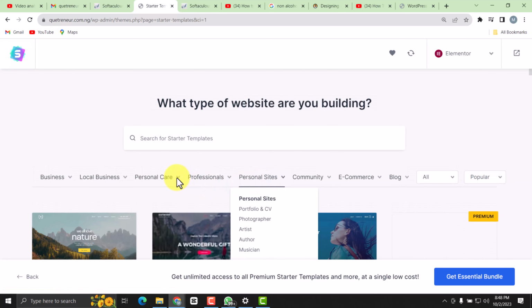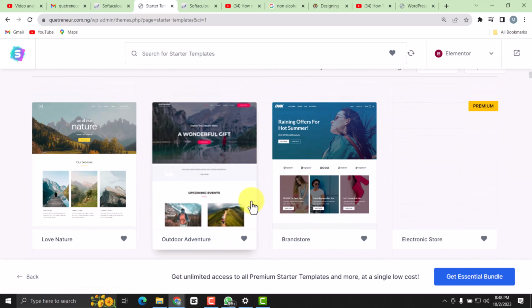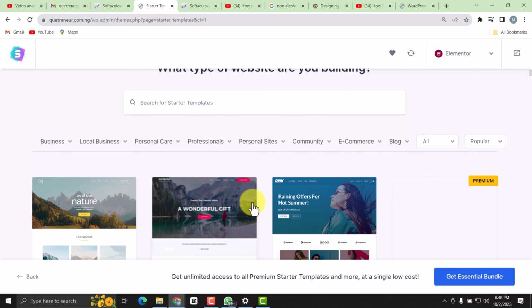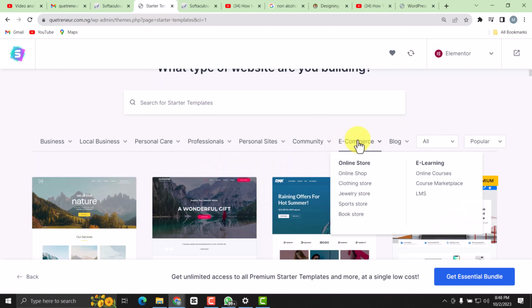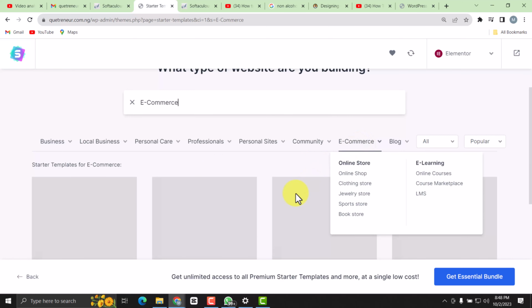Now the next thing we want to do is choose a template that we use to design our e-commerce website. So we're going to come over here to e-commerce right here.